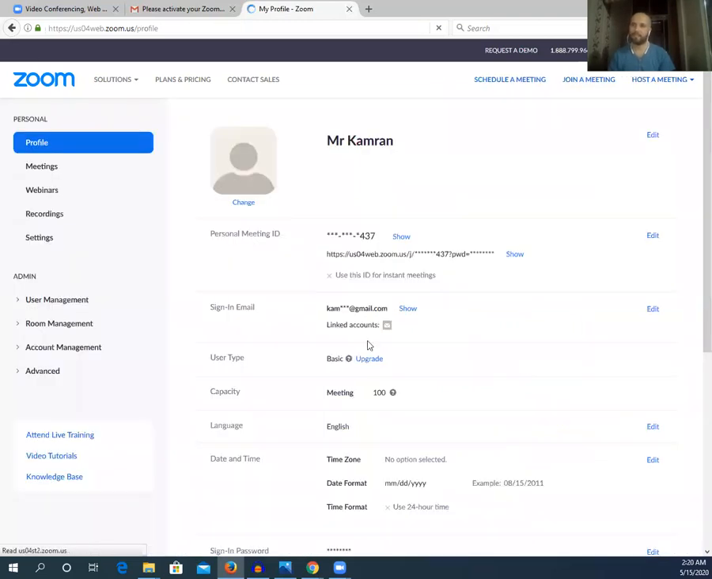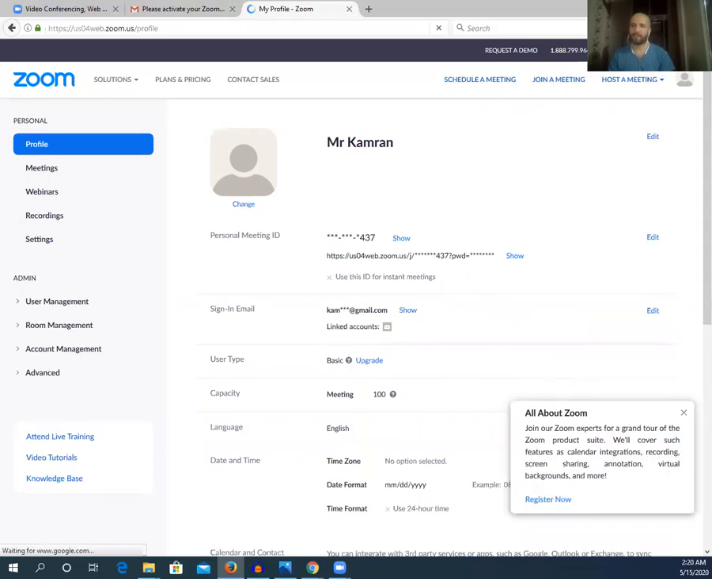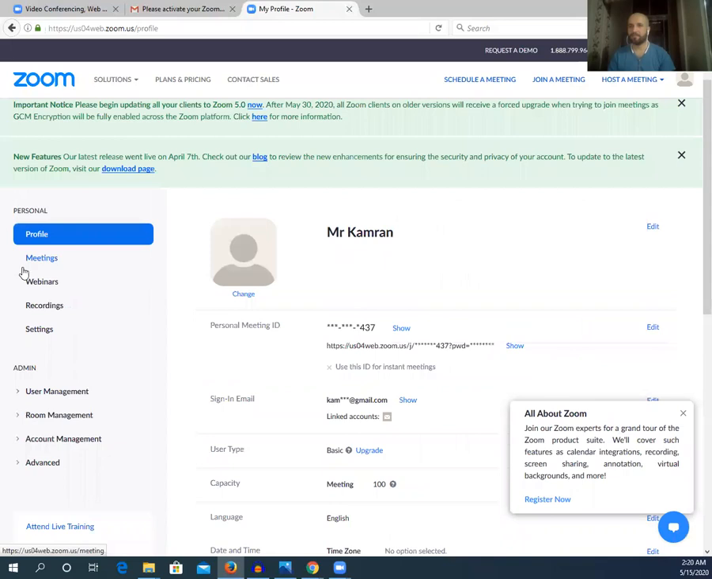And it will take me to my account page where I can have so many options, so many settings, which I will discuss in other videos.